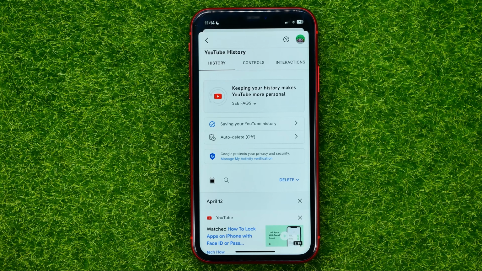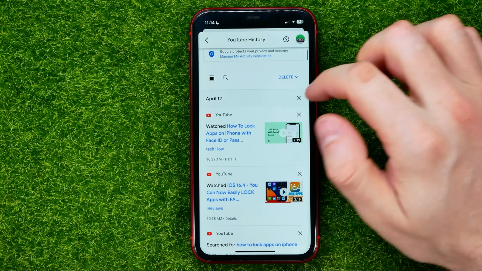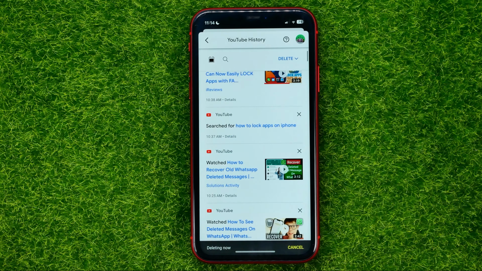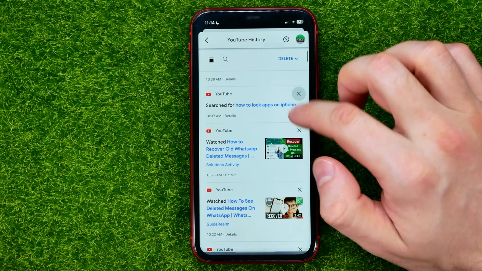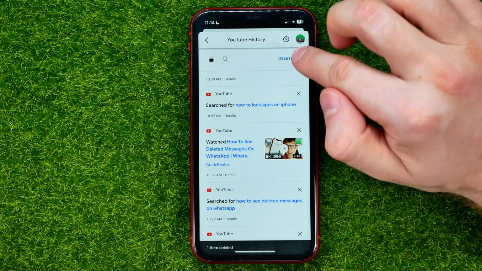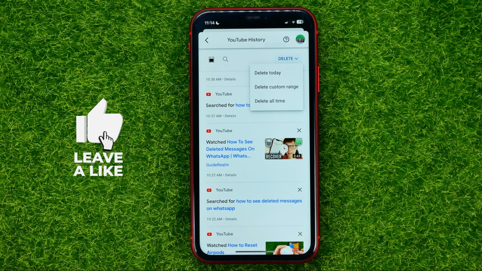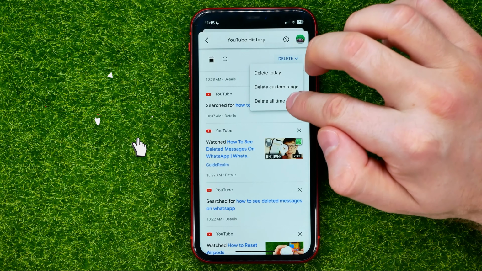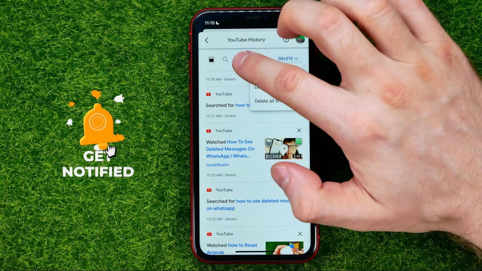You can just get into it, and then if you want to remove some particular watched video from your history, you can easily do that by hitting that cross icon. Also, from here you can bulk delete your search and watch history. Just hit where it says delete, and then select delete today, delete custom range, or delete all time.